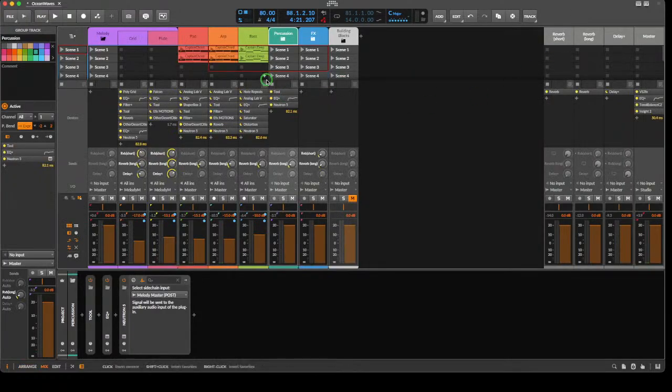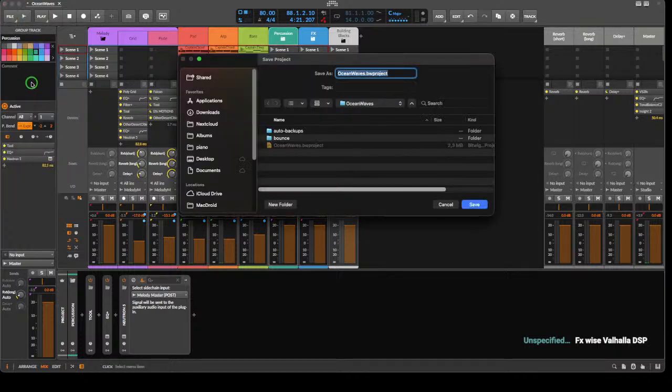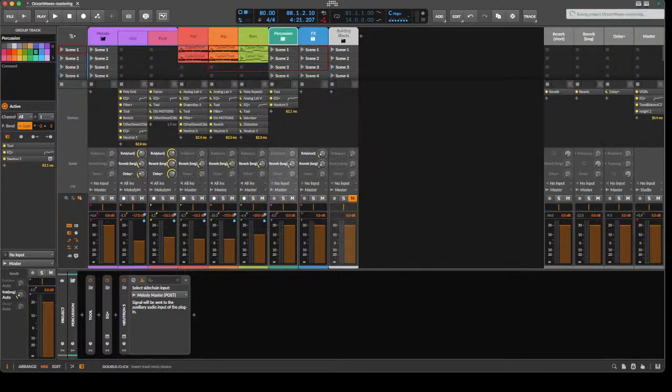All right, so let's go ahead and save this. Let's create a new file, because one feature that I wish Bitwig had would be project alternatives, like in Logic, where you have one file, but you can have multiple stages in that file historically. I'm just going to go to this mastering stage in the file name.